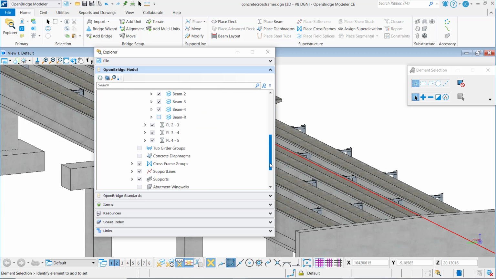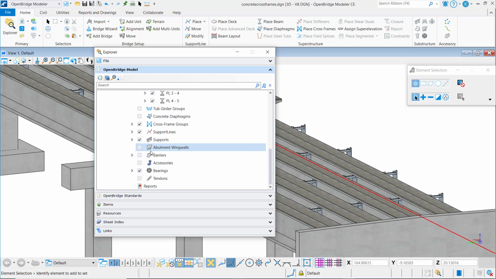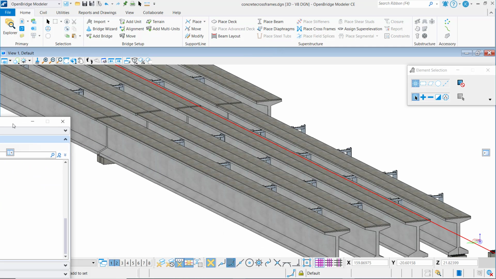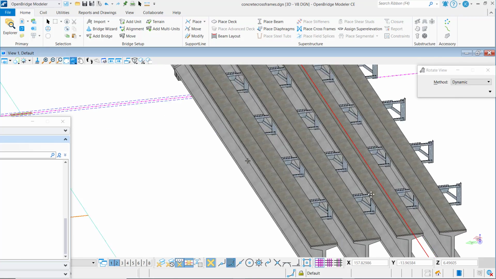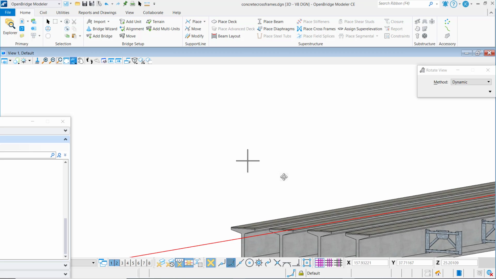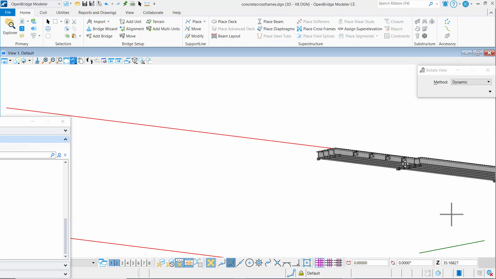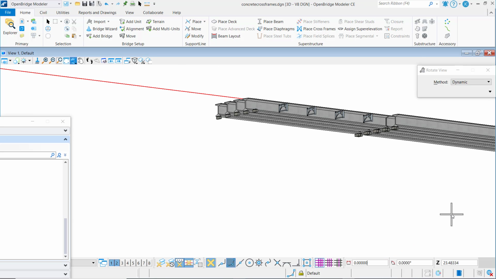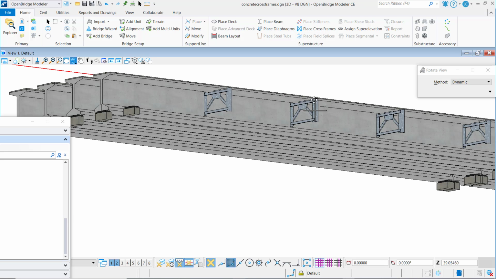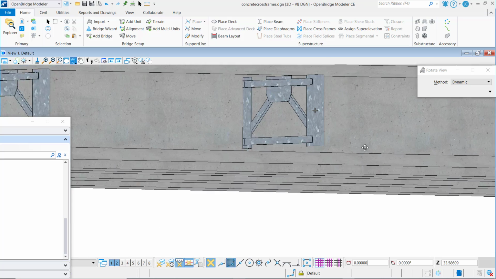Here, now let's turn around the bridge, remove the abutment. Let's turn around the bridge and see the cross frame as it has been defined with a different position.